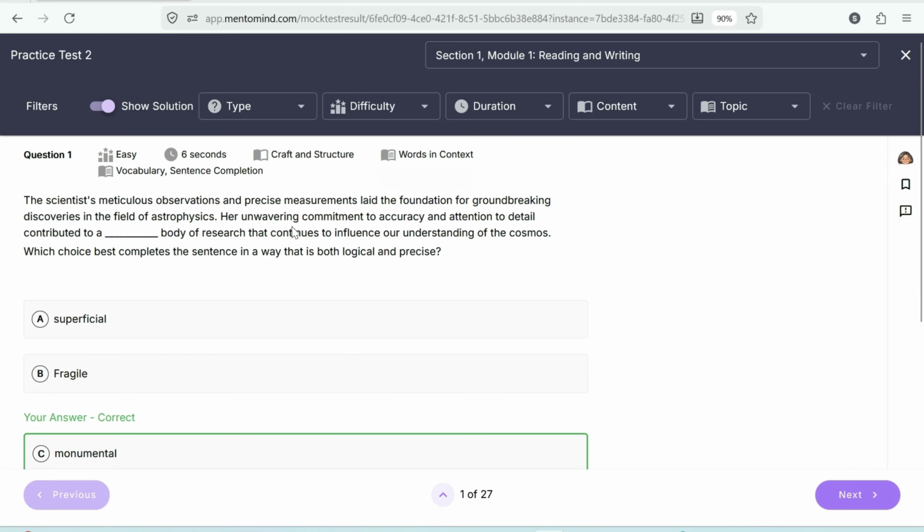And you can see on each question how long I took to solve the question. It's an easy question here, for example, craft and structure, words in context, and then what is the subtopic, the vocabulary I used for sentence completion. So it really gives me that precise information about what kind of questions I'm getting wrong or right, and what do I need to practice more.